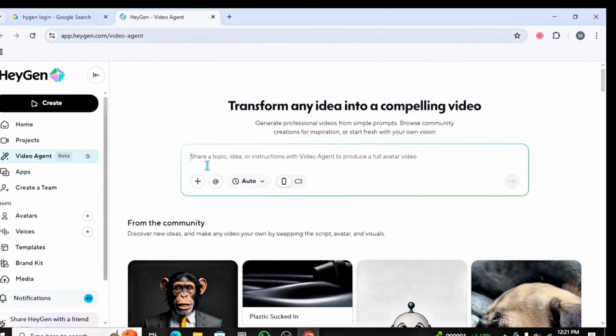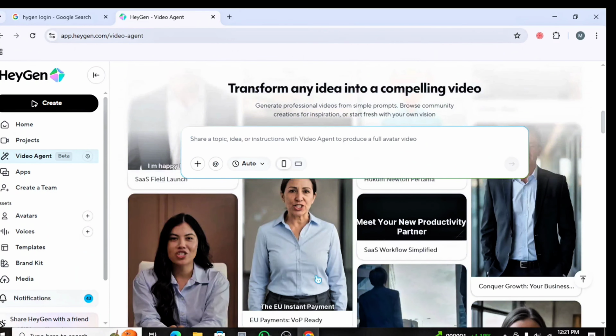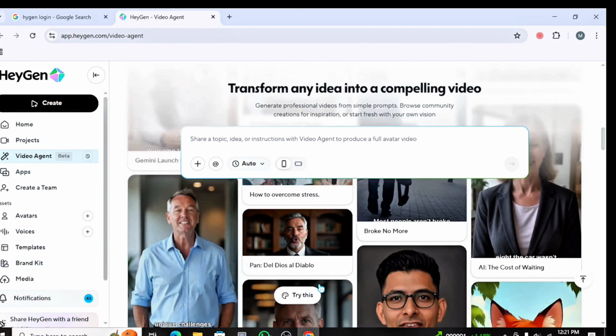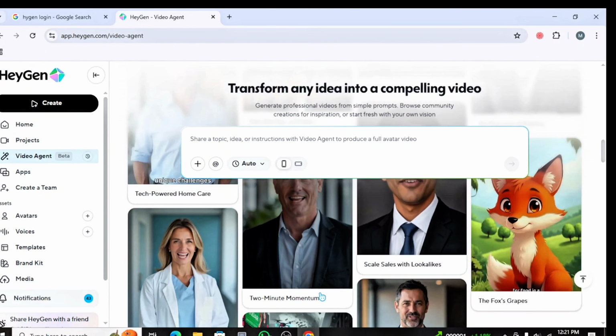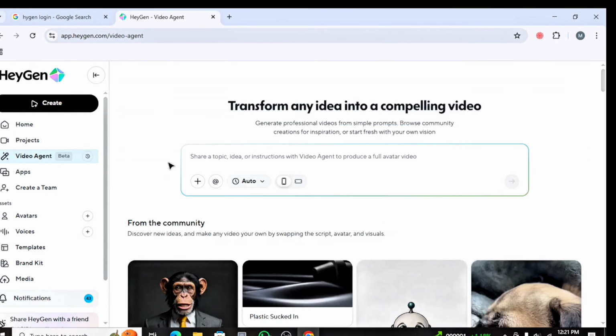The video agent is one of Heygen's best features. You can share your script, topic, or idea, and it will make a full avatar video for you, complete with model choice, voice, and design theme. You can make professional avatar videos without having to worry about how you look, the lighting, or even problems with the internet or electricity. AI takes care of everything.